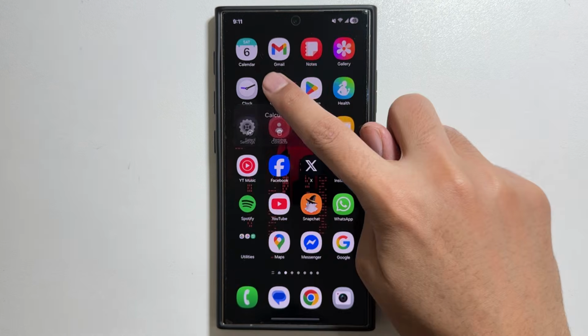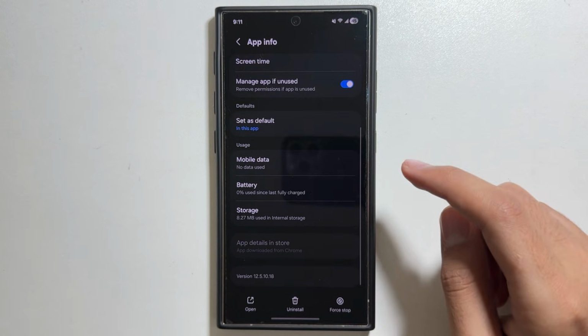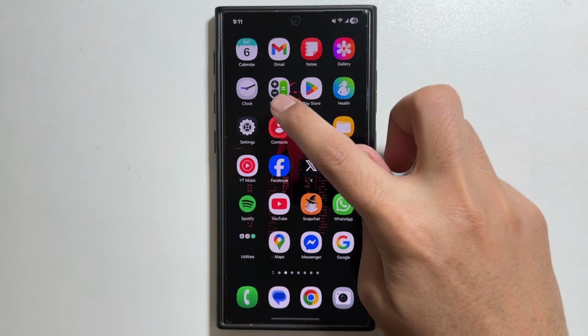And that's a wrap for today's video. This is how you can update your calculator and the clock app on the latest OneUI 8.5 build.